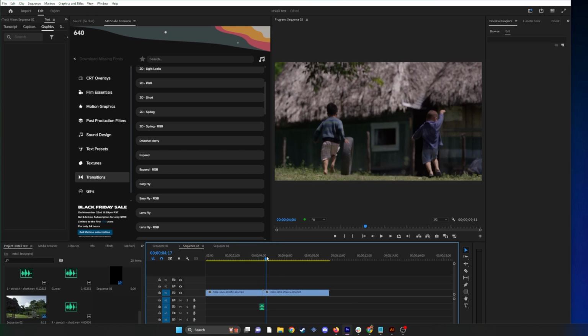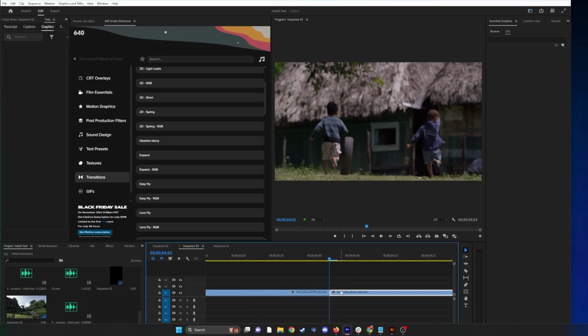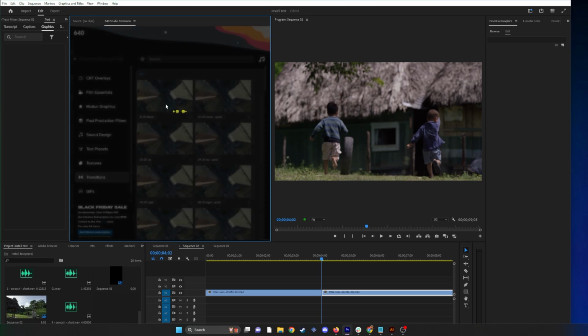Now let's go to transitions. I have two clips here, right? The way to apply transitions is to find the cut in between your clip right there. I already have something else deleted. Let's find the exact cut right there. So here's my cuts, and let's go and place the transition. Say you like that one, let's just double click to add.